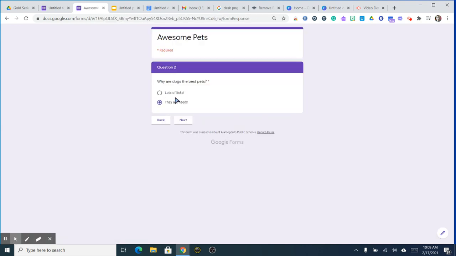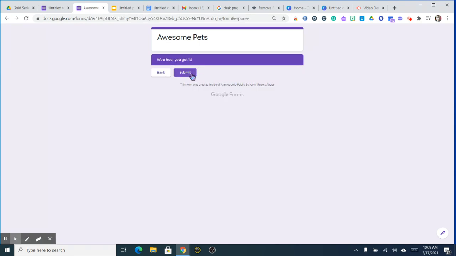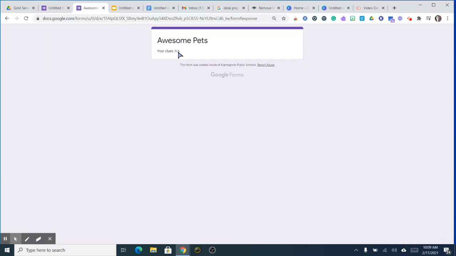Now you can see that it might be a good idea to have a few different options here, because if you just have 2 options, they're like, oh, well, it wasn't that one, it's got to be this one. So lots of licks, which is right, which now means I get to submit my form. And once I hit that submit button, I am given my clues. So those are the challenge locks.